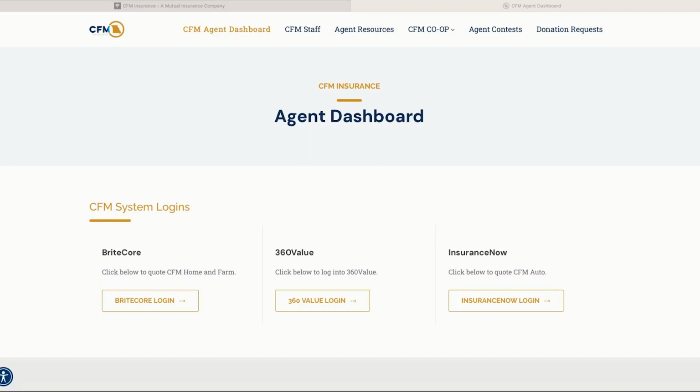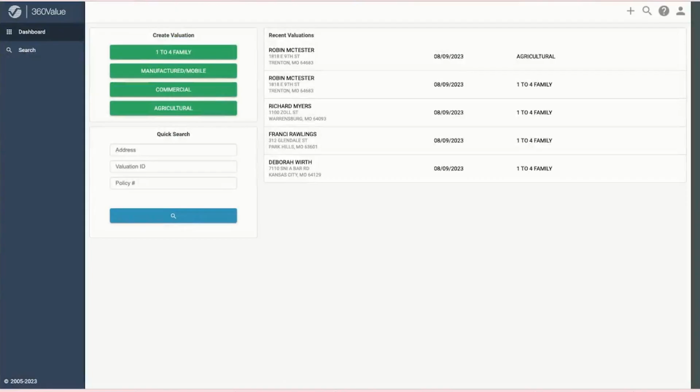Okay, great. So I'm going to run through a 360 value real quick before we hop into BriteCore. I have two that I already started to make this a little bit faster. I have one that's a 1 to 4 family, and then another one that's an agricultural building. So we'll do both of those. We'll start with this 1 to 4 family here.